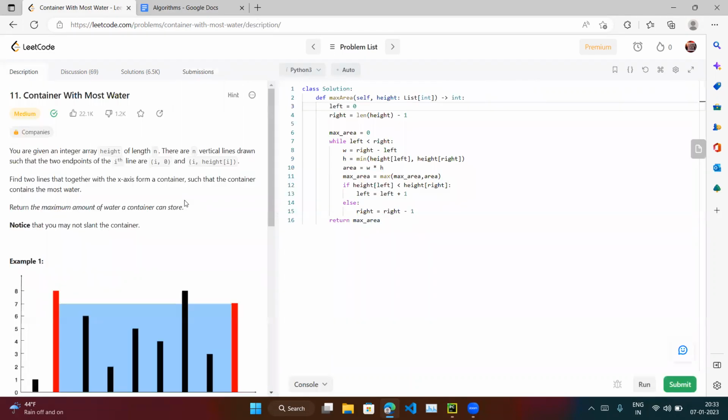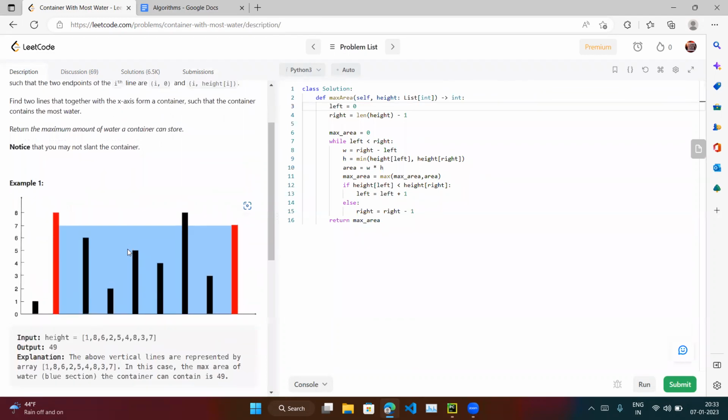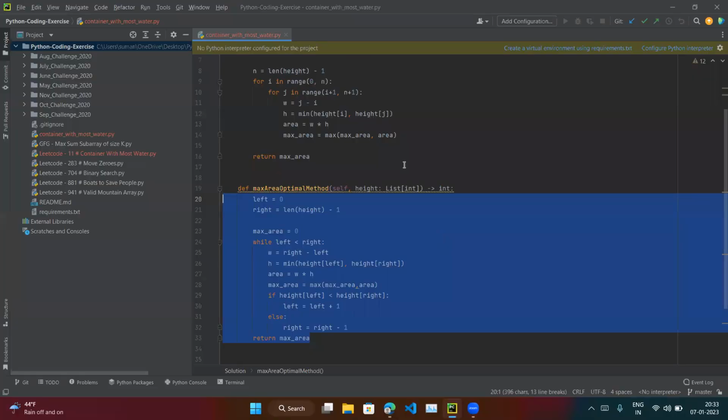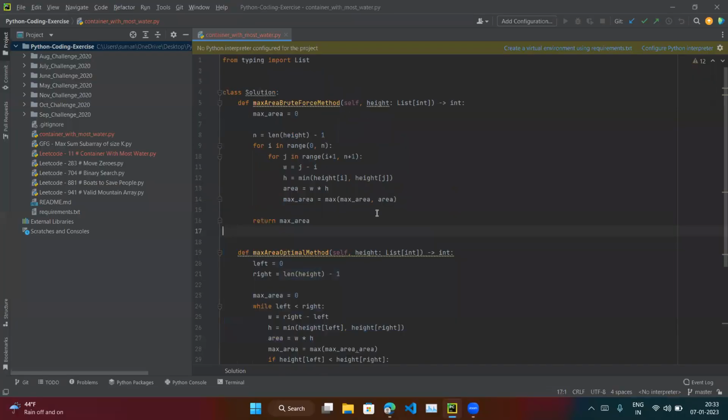So this is an easy question, we can't say it's a medium or tough question, because if we just know the logic, we have to know how to calculate the area. It's a rectangle. How to calculate the width and the height, and we know what is width. It's just the difference of index, and what is height. It's the minimum of both. We have to calculate the area, and whatever is the area, we will just calculate the maximum. Whatever the maximum, we are going to just update the maximum area.